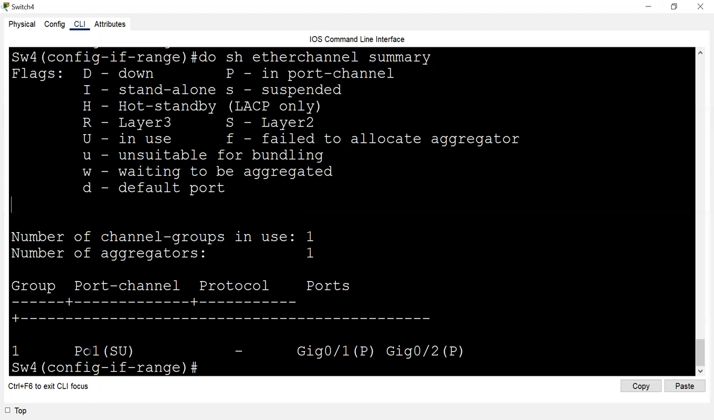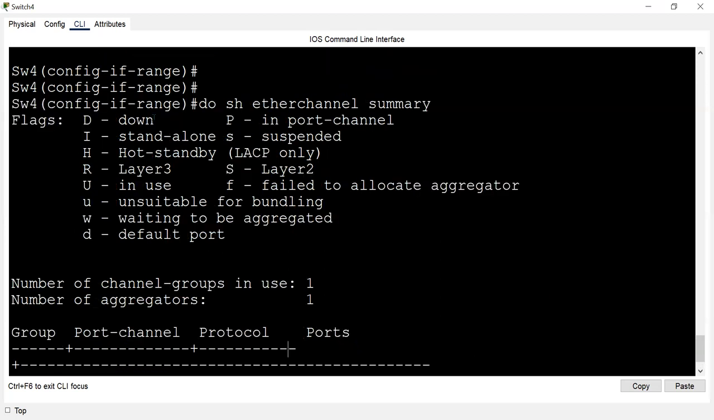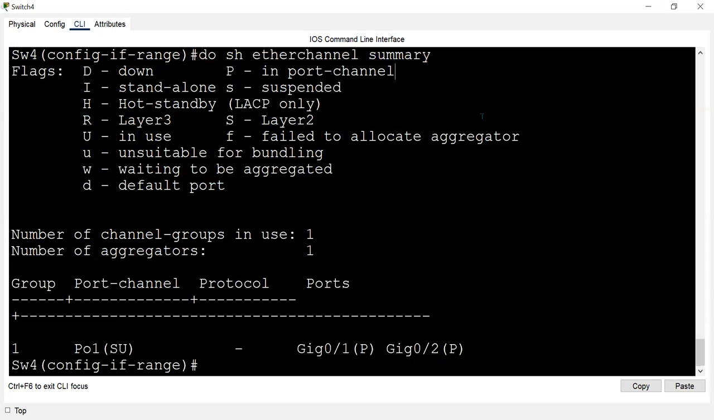So here you get the idea that it is layer 2 and in use. And how this port channel is formed from the two physical interfaces, Gigabit 1 and 2. So here you get your ether channel configuration idea. If you want to troubleshoot ether channel, this command is helpful: ether channel summary. But if you want to see the effect, then spanning tree. Clear? Any confusion?